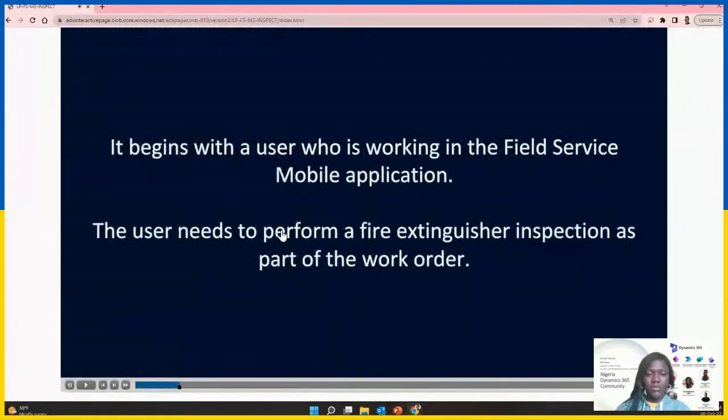So it starts with a user who is working in the field service mobile application. So you are a user, just imagine you're working in field service and you need to perform a fire extinguisher inspection as part of the work order. So let's assume that your company manages fire extinguishers for various organizations and you have a maintenance contract that says every 3 months or every 2 months or every 6 months we'll come in to perform inspection on your fire extinguishers, right? So what do we need to do?